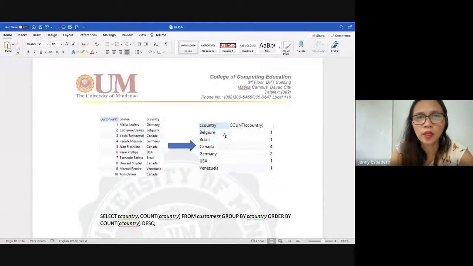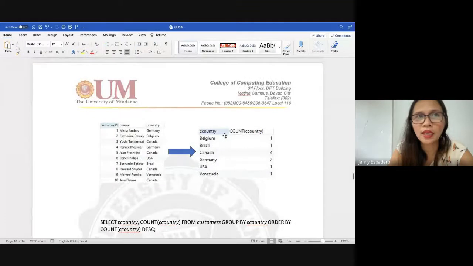Okay? So in our query kanina, there are 2 columns, C country, and then count. So it's just counting the occurrences of C country from the table customers. So to verify, Belgium, kapila ba ni appear si Belgium? It appears 1. So that's why here we have a count of 1. Si Brazil. So ilan yung occurrences ni Brazil? So tama siya, it's 1.